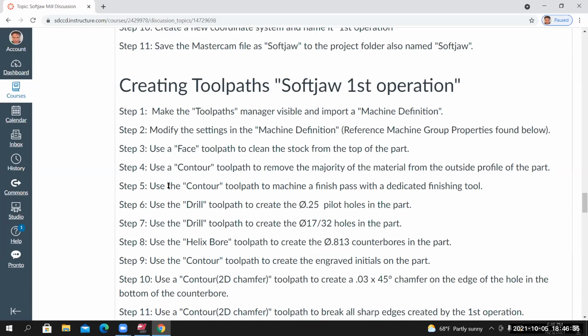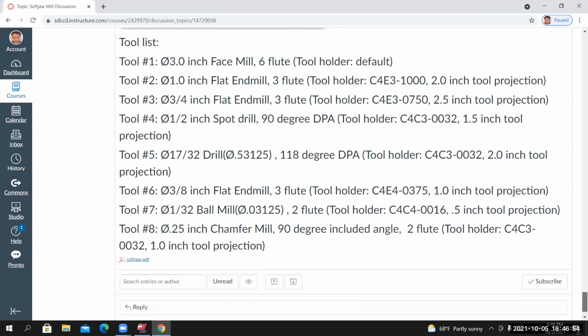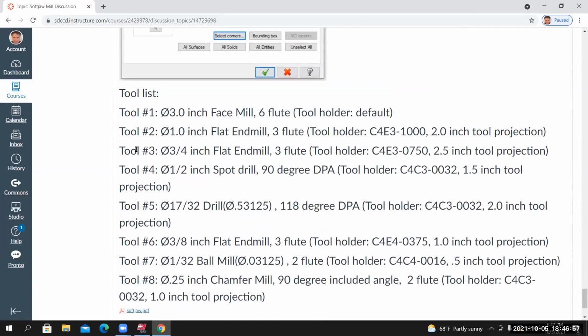So in this particular case, we're going to take an end mill and we're going to dedicate this just to the roughing process. And we're going to intentionally leave material on the wall so that we can come in with a dedicated finishing tool. So let's take a look at our tool list and see what's available to us. Tool 1 was the face mill. Tool 2, this is the 1-inch flat end mill, 3 flute. And this is what we're going to use as a roughing tool. And then for tool 3, we're using a 3/4 inch flat end mill.